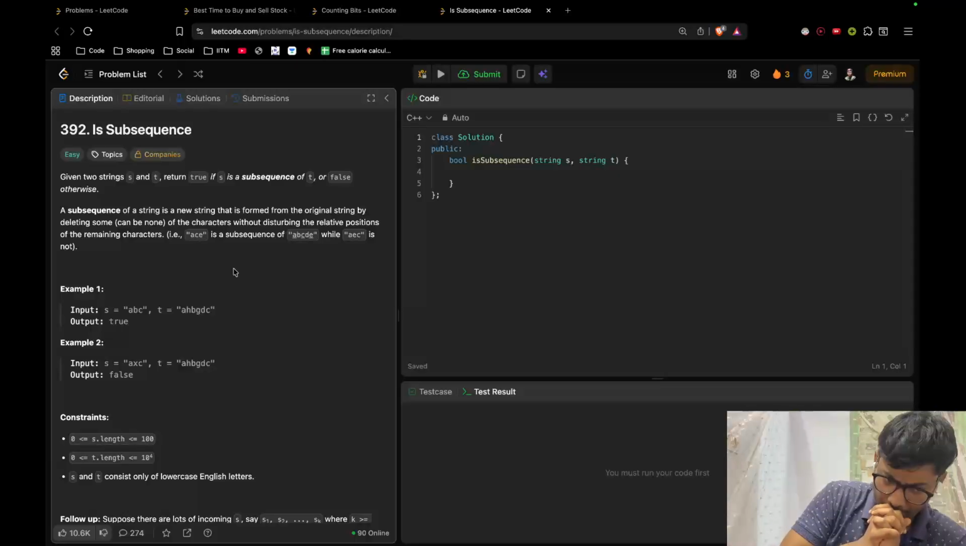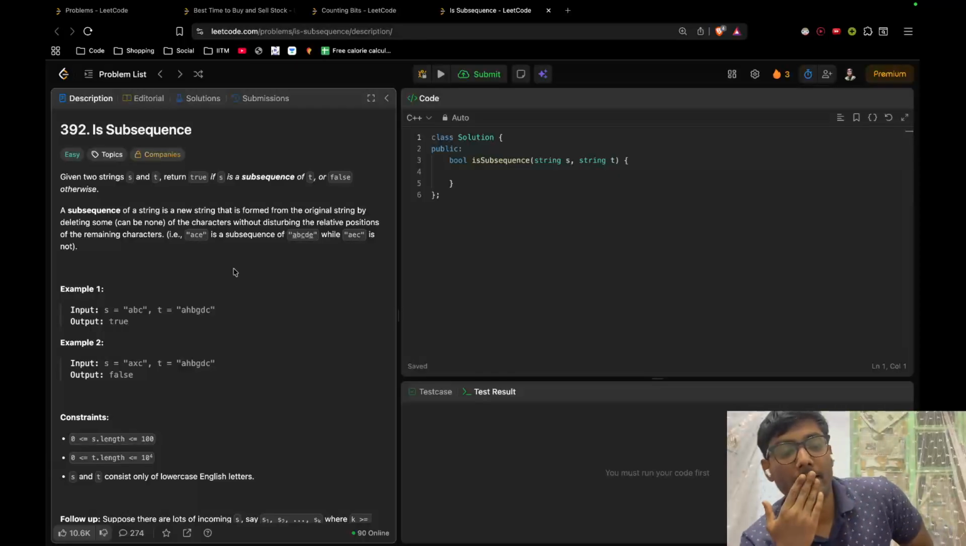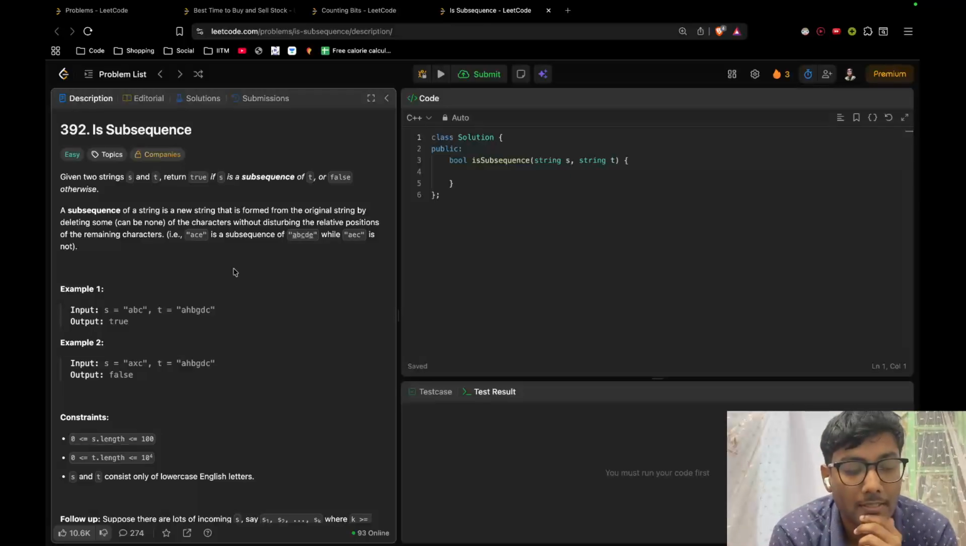I don't see any point of DP here, but yes, this can be solved with DP. At every point I will have a choice to take that or not take that. So let's do it the DP way. The two pointer solution is extremely simple. The DP way would be, since s dot length is up to 100 and t dot length is up to 10 to the power 4, I will go through every character of t, and I will try to form s.